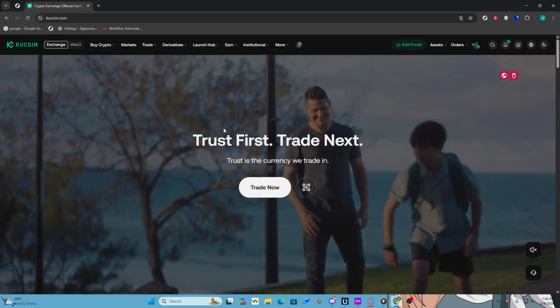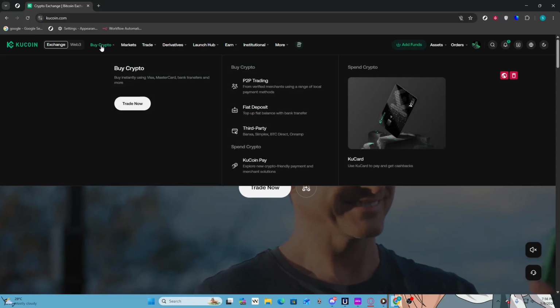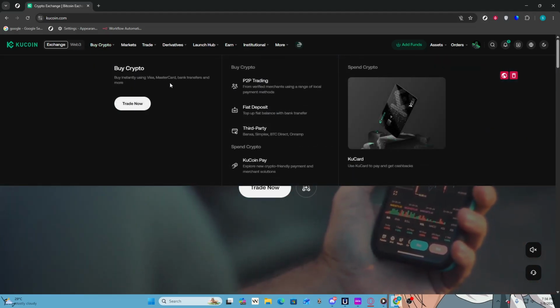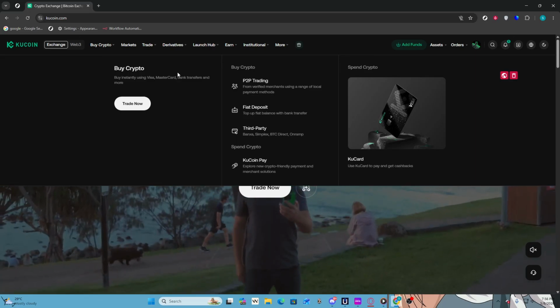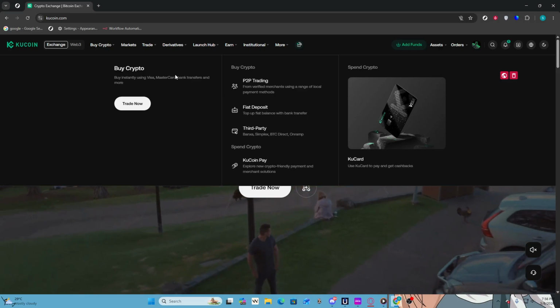Next, locate and click on the button labeled Buy Crypto, prominently displayed on the home page. This action will direct you to the section where you can purchase various cryptocurrencies, including USDT. You may experience a brief loading time as the page refreshes.